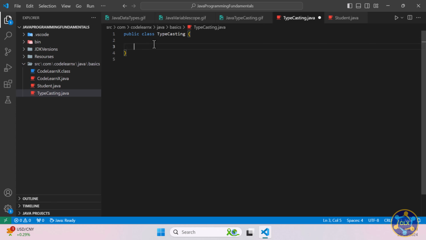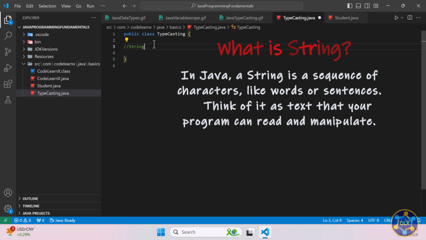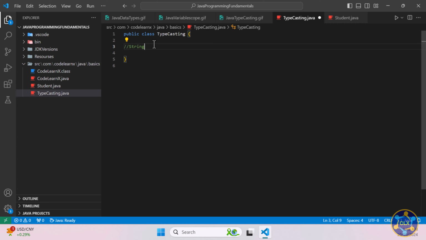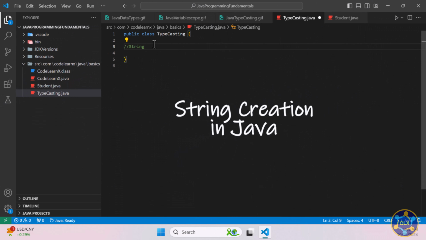As part of strings, I have some questions. Basically, what are strings in Java? In Java, a string is a sequence of characters, like words or sentences. You can think of it as text that your program can read and manipulate. The second question is, how can we create strings in Java?